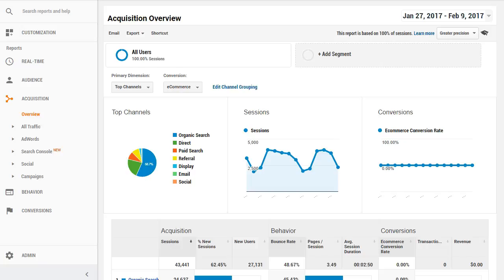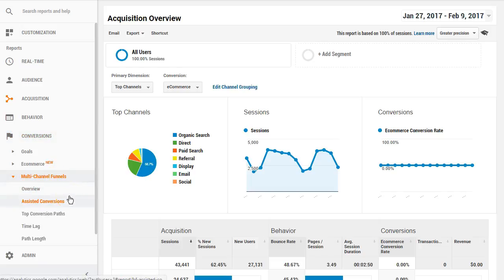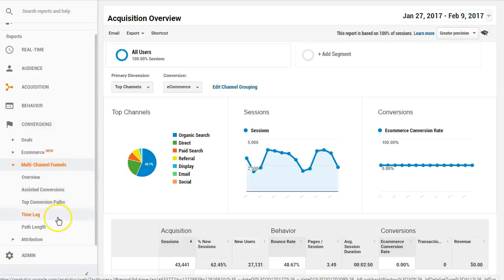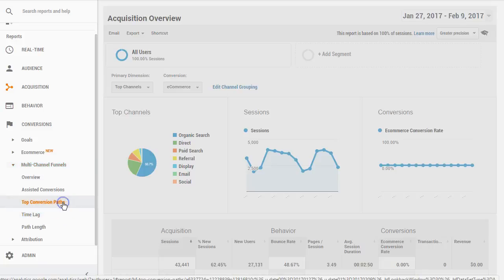So to get started, just log into your Analytics account, and then if you go down the screen, click on Conversions, Multi-Channel Funnels, and then there's a couple of options here which are pretty cool. The first one we're going to look at is Top Conversion Paths.